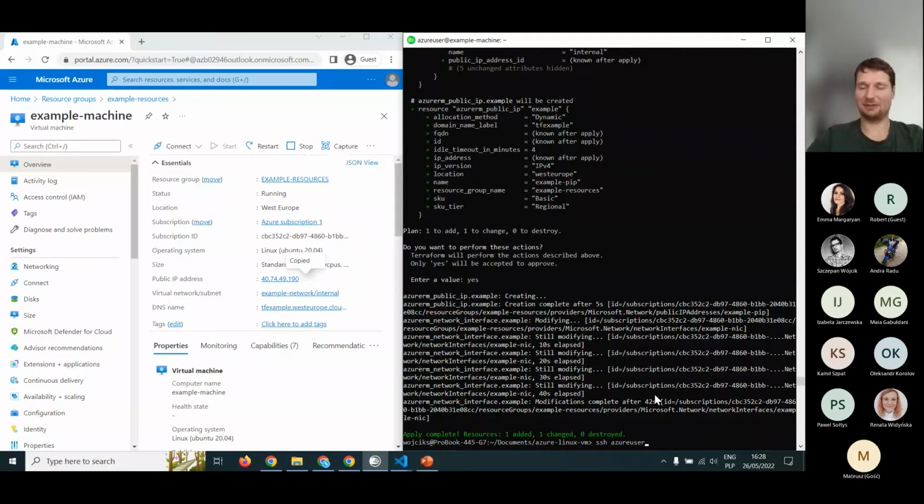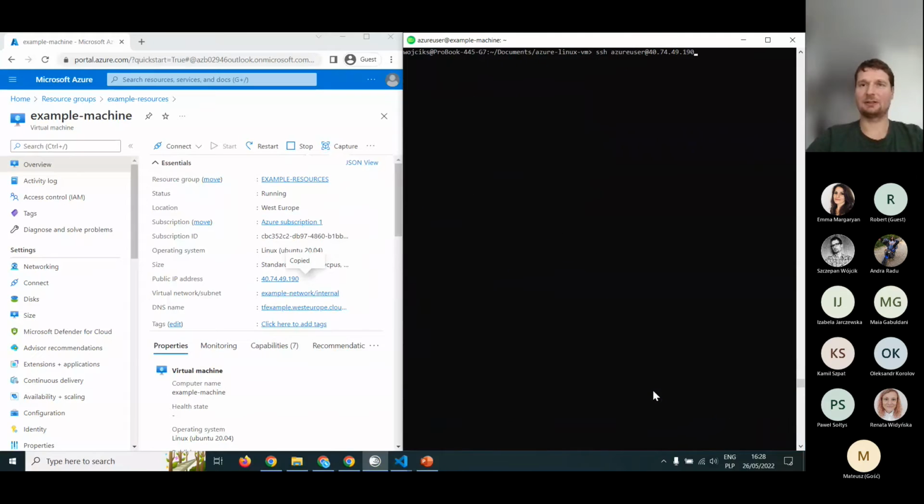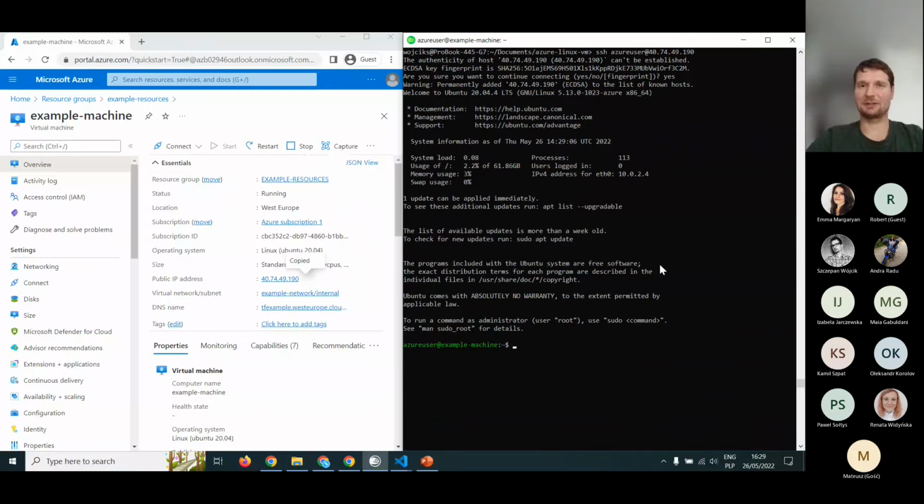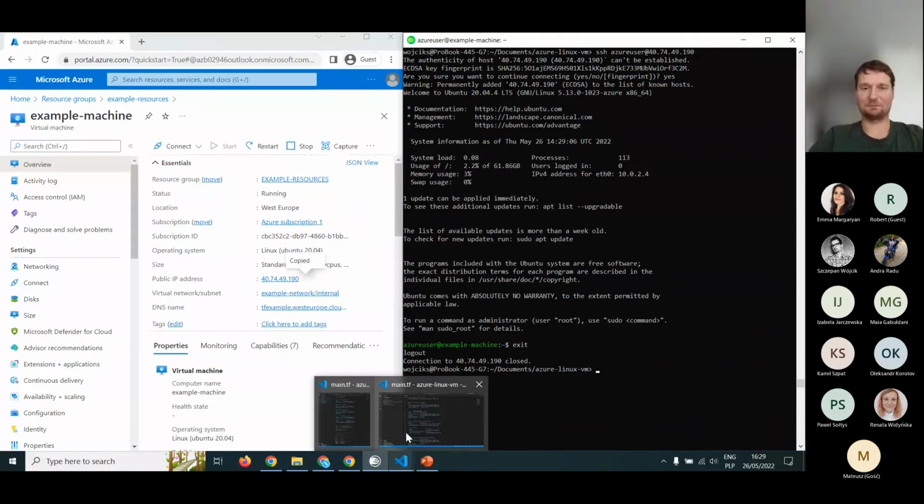I think I had azureuser as the admin username. I have to confirm the key. All right, looks like it's working. So we have this Ubuntu box that is running. Okay, so we're good. We can log out. All right, what else can we do?